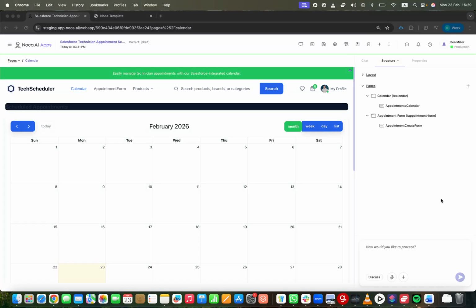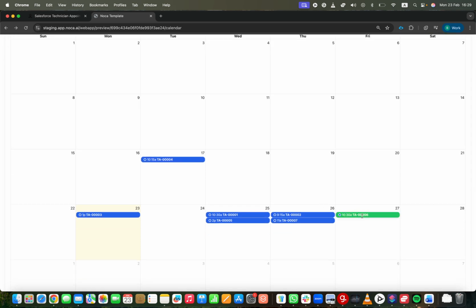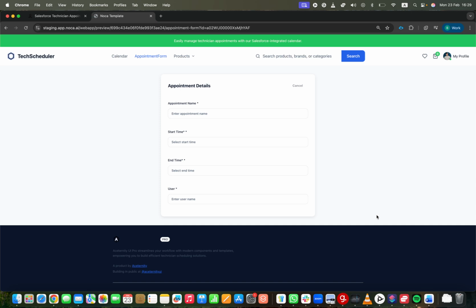Hi there, and welcome to part 4 of our series on how to configure the component for calendars in Noca apps. So now that we've got our entire app up and running, we have our calendar working, we can click on an appointment and it will show details from that appointment in the appointment details page.